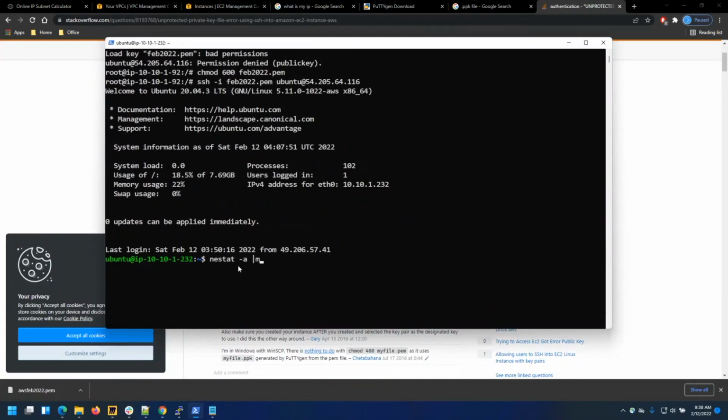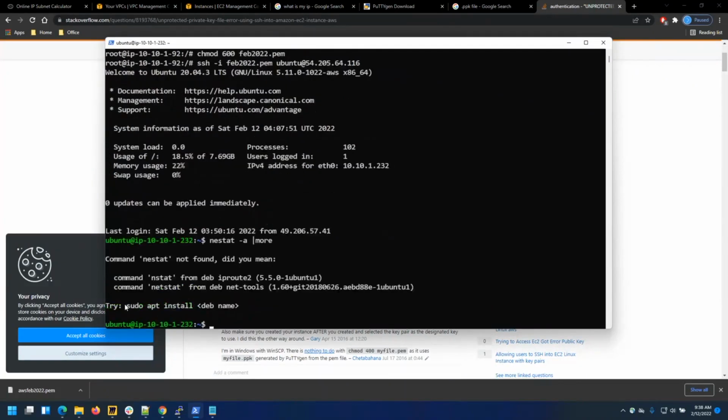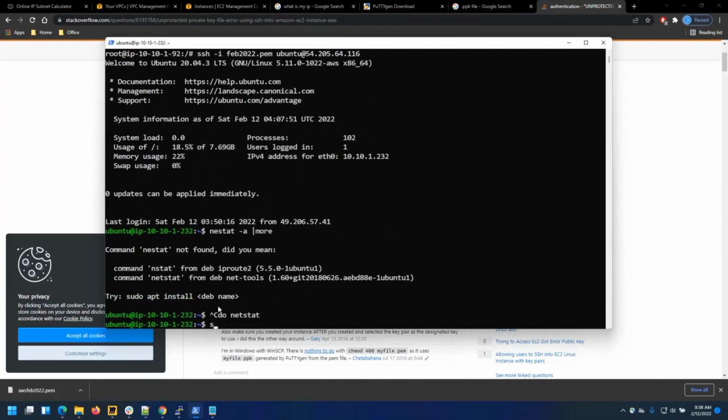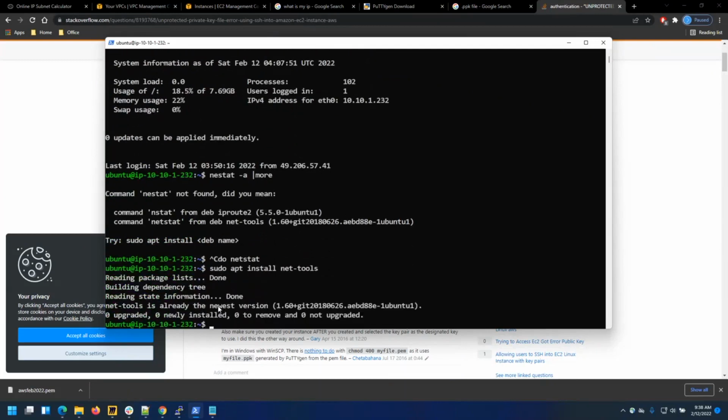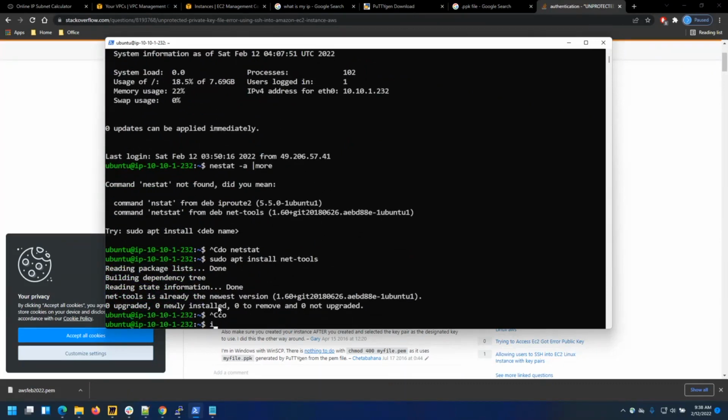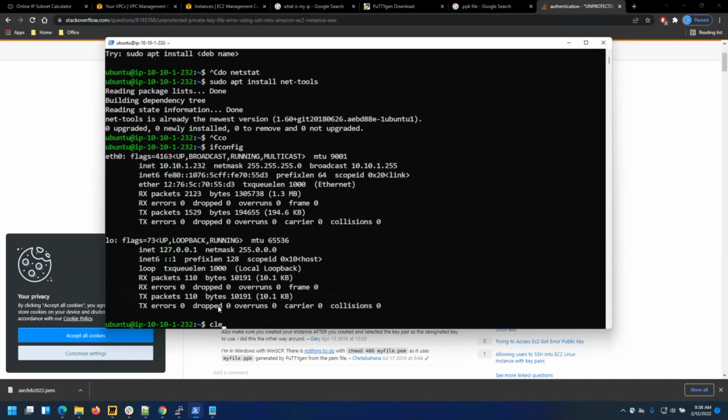netstat -a | more. sudo netstat, sudo apt install net-tools. Okay, ifconfig, is it working? Yeah, it's working, right? So it's fine.